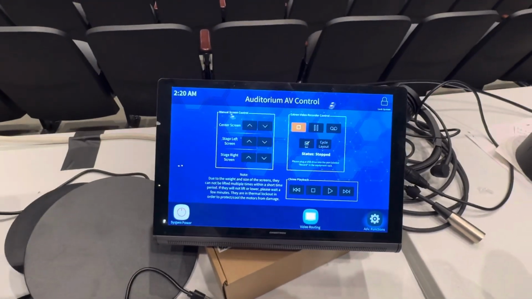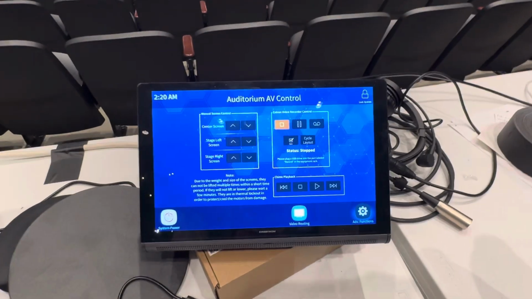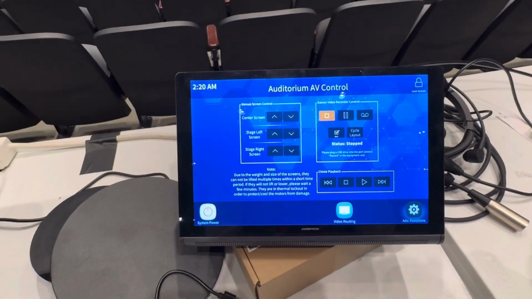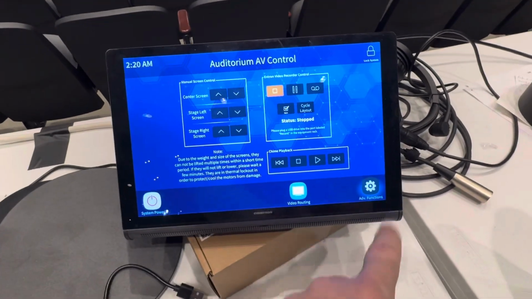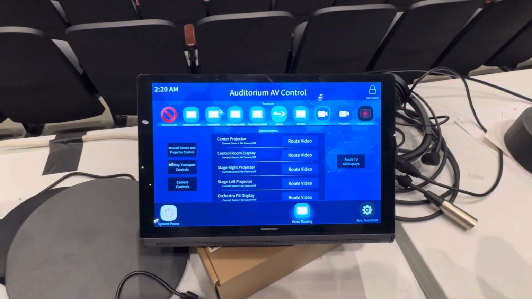The next thing we're going to do is talk about the Extron recorder and how to get that set up, so that we can actually start the recordings right here on this screen on the advanced functions. We'll talk about that in the next video. That's it, that's all.